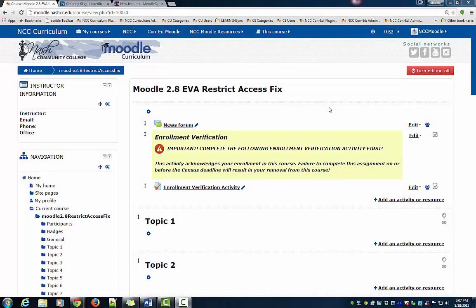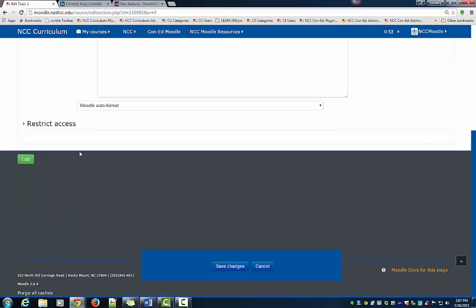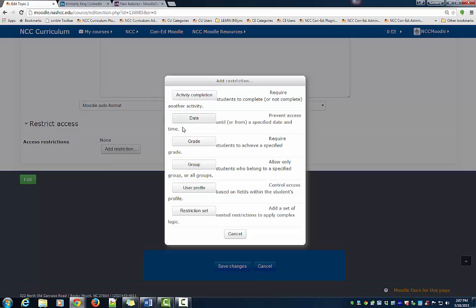A minor bug has been discovered in Moodle 2.8's restrict access settings that will not allow you to restrict access to course content based on a grade of over 100% for an activity. In the past, when setting the enrollment verification restrictions, we've based those restrictions on a grade completion.